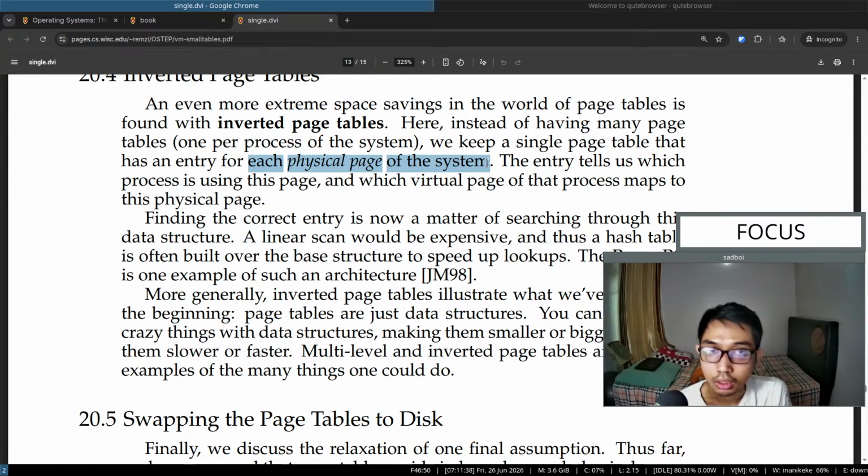Is it like the linear page table, but instead of one linear page table per process, we have one linear page table for the entire physical memory? Is that it? Maybe. Yeah, I'm still not sure.